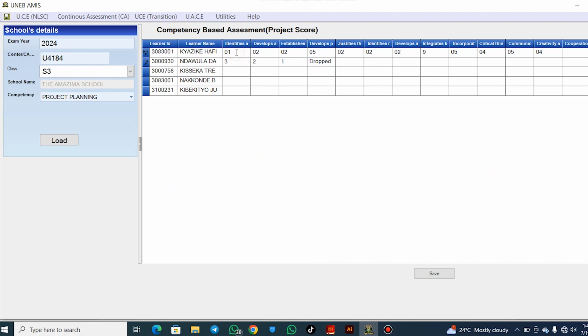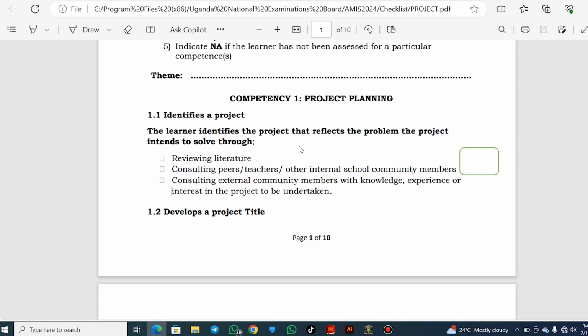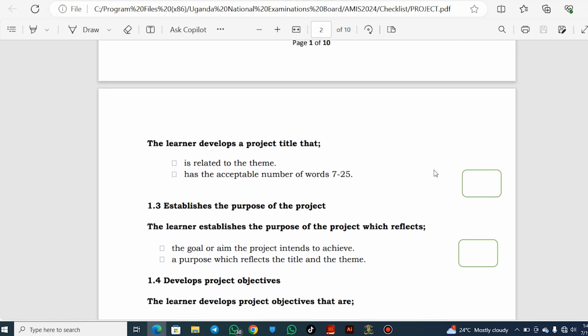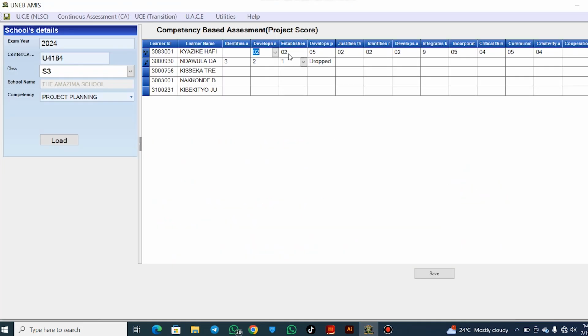So it is out of 3. So if I put 4, it will not allow me to continue. It will tell me it is between 0 to 3. So then the second one is develop. So when I go back also, the second one here, 1.2, is develop a project title, and is out of 2, what is in this box. So that's what you also decide to put here. The highest should be out of 2. It cannot go beyond 2. And then establish, and so on and so forth.